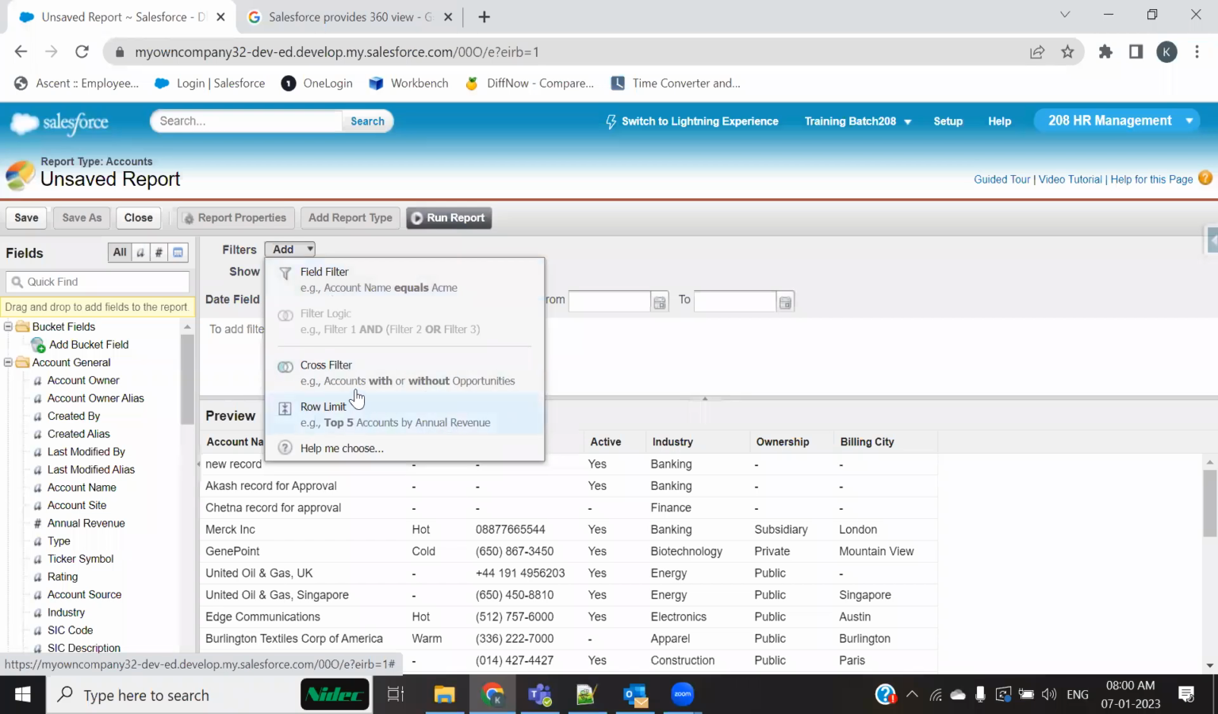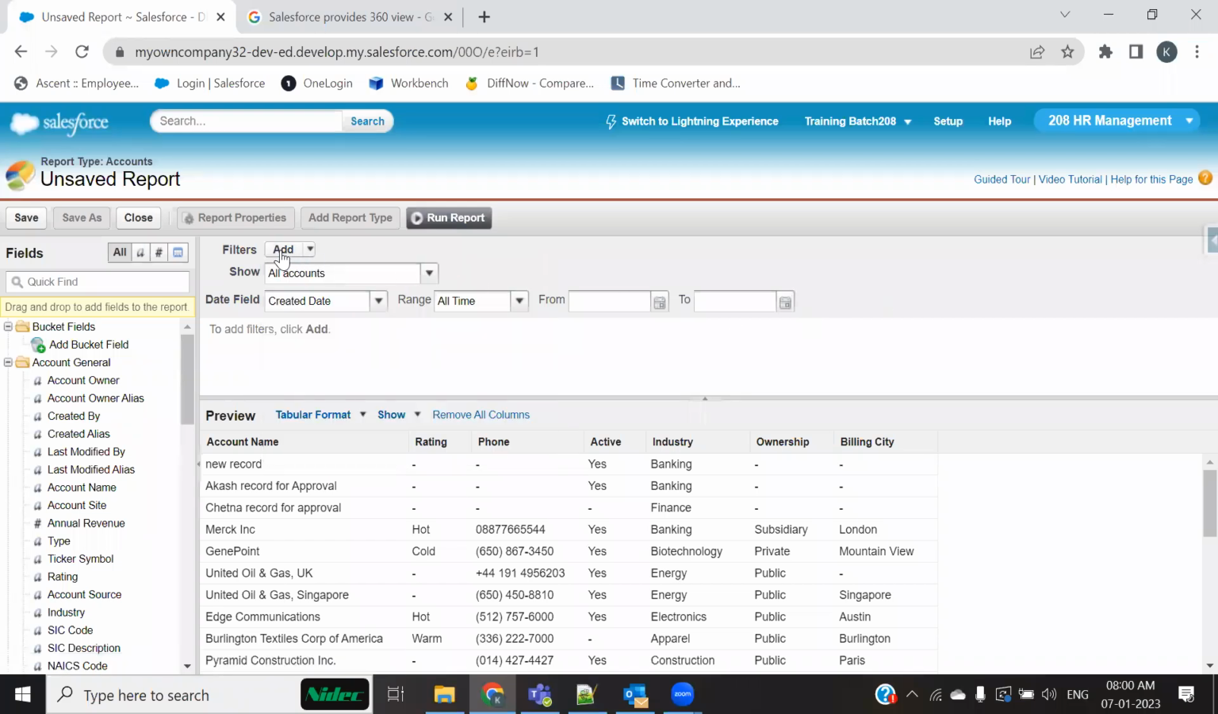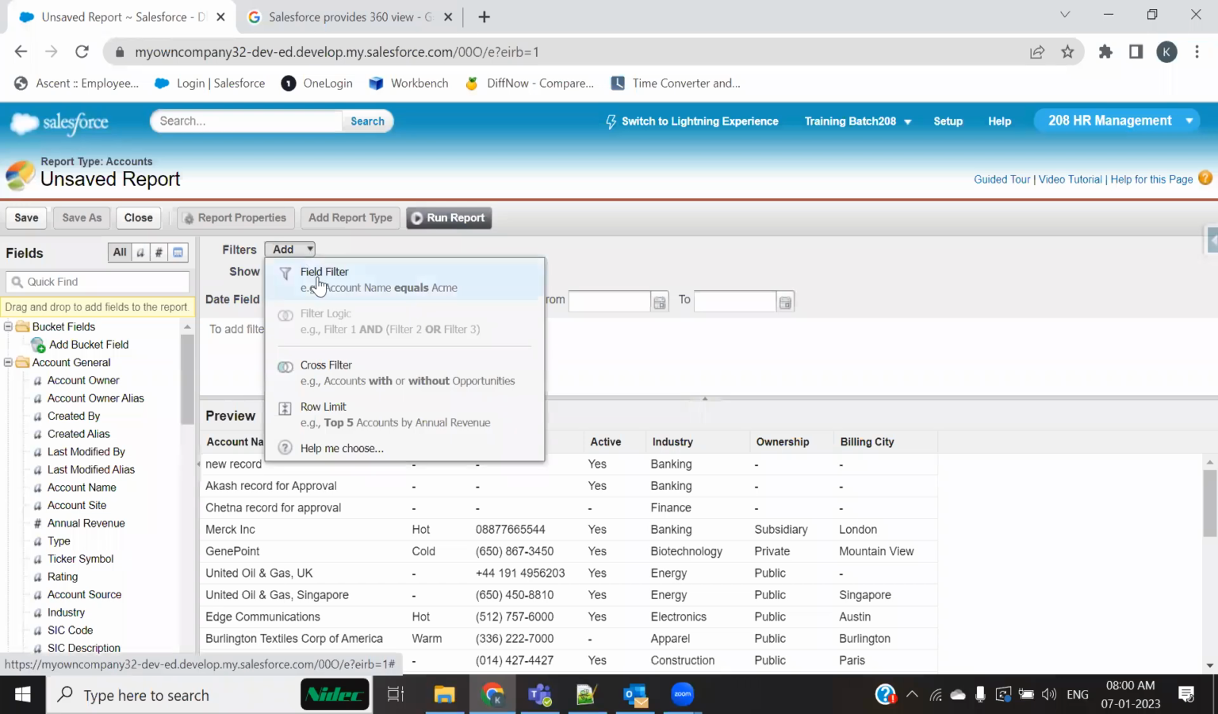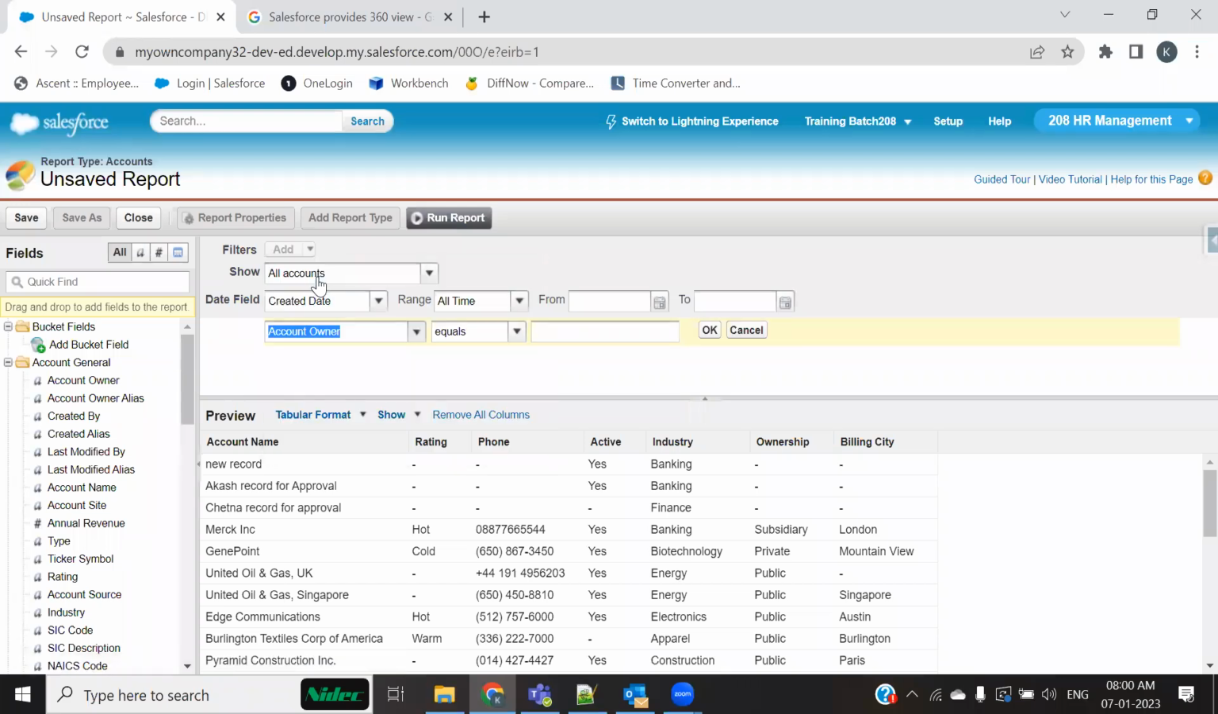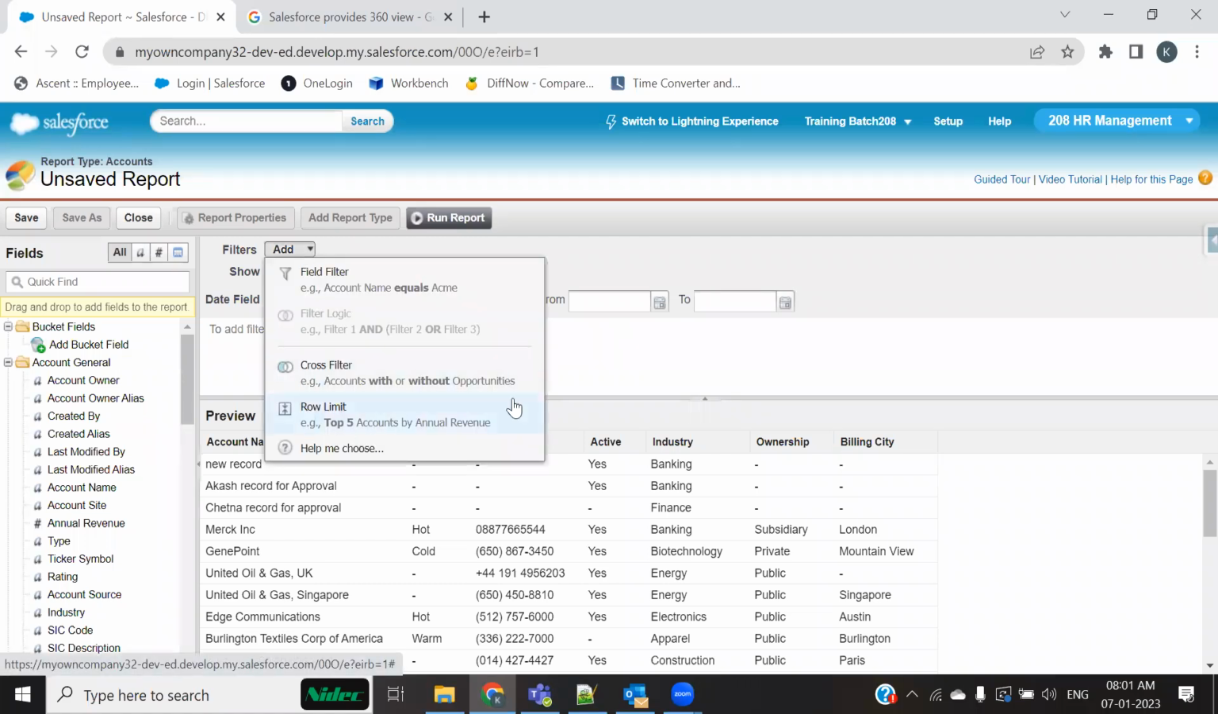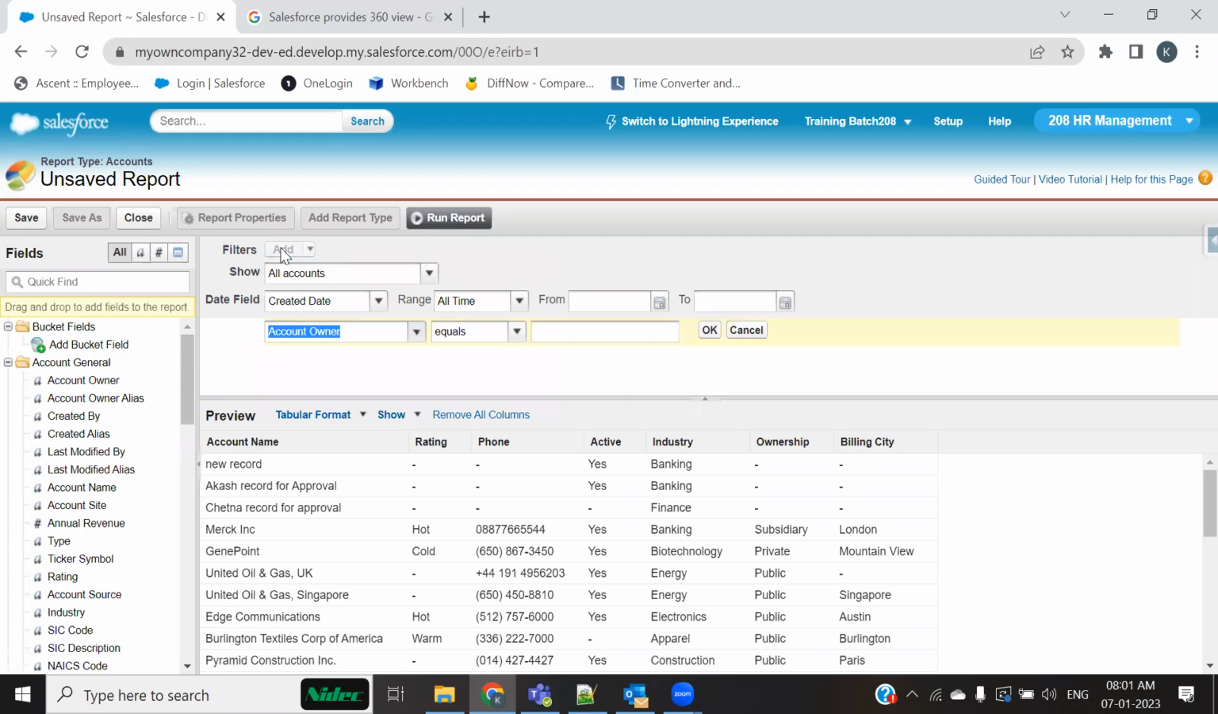There are two ways to do that. One is to simply click on add, and it would bring this field filter. The second is to open it and click on field filter. It's one and the same. When it's a matter of creating a field filter, you don't need to go like this. Even if you just press this add button, it would bring the field filter for you.